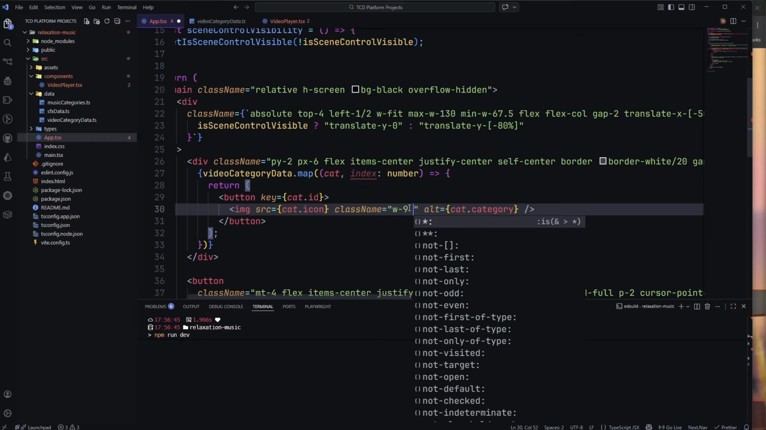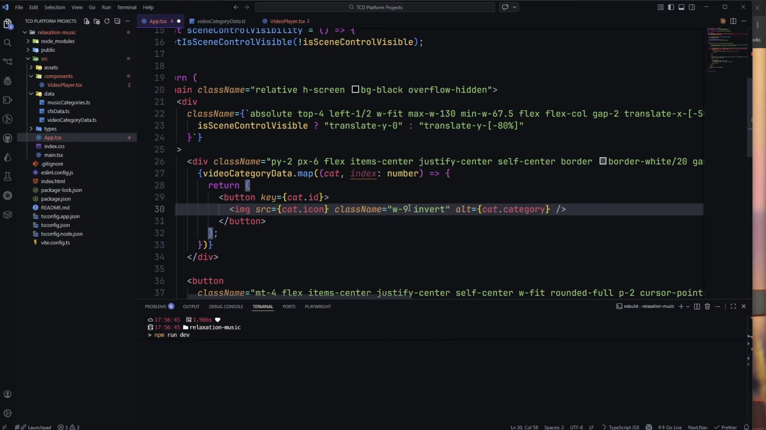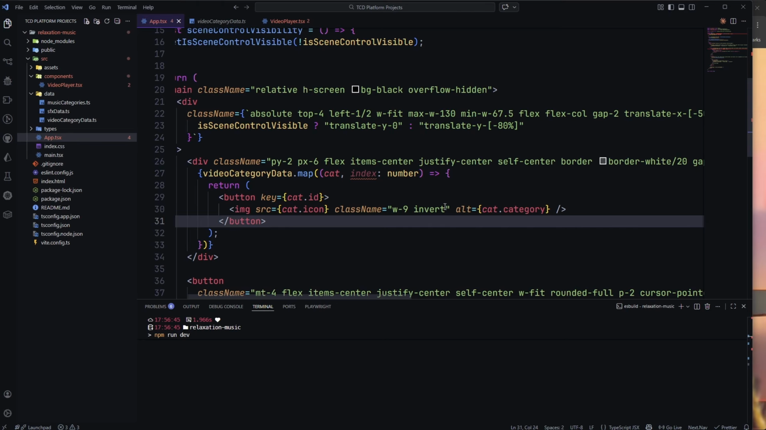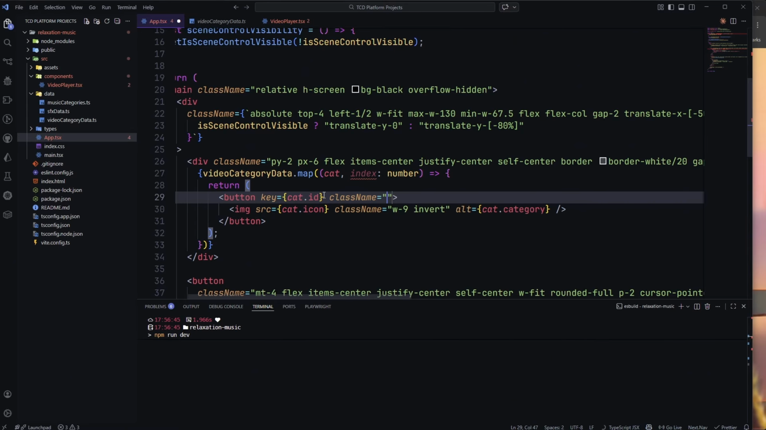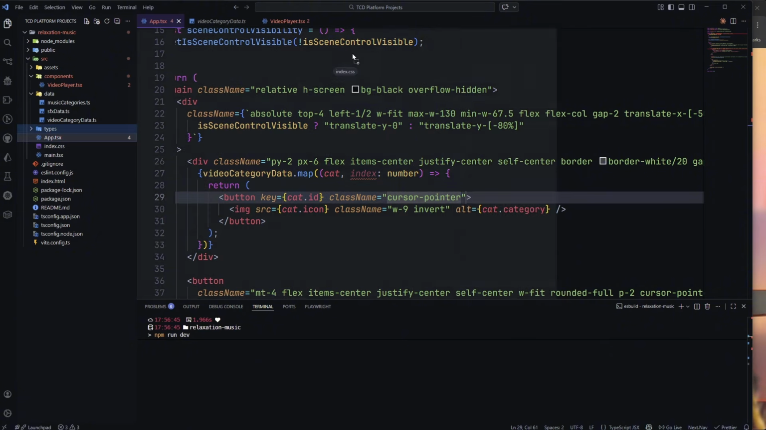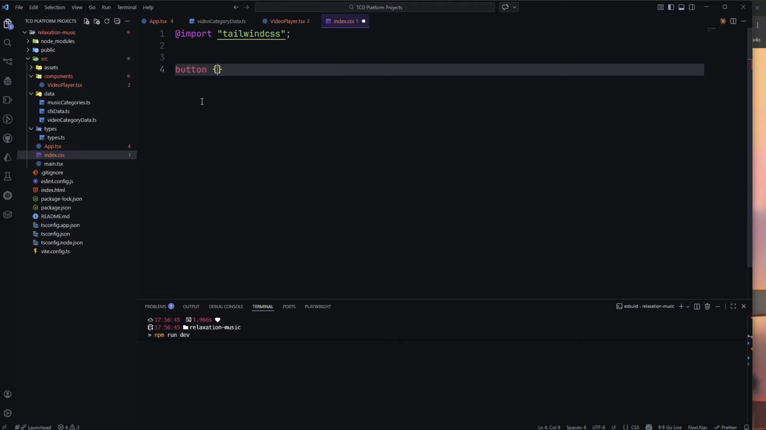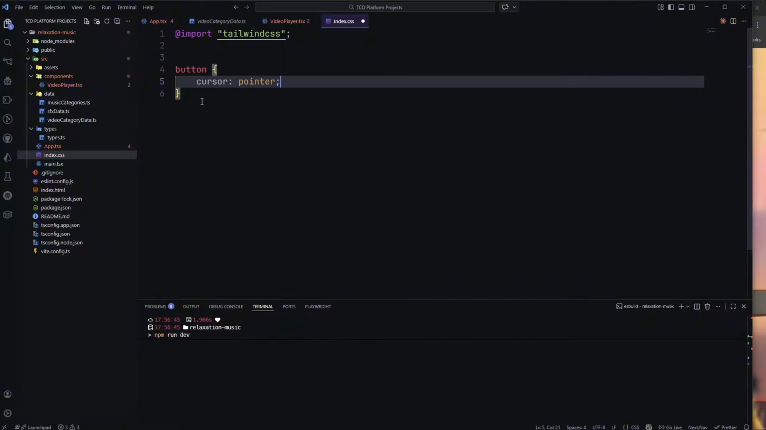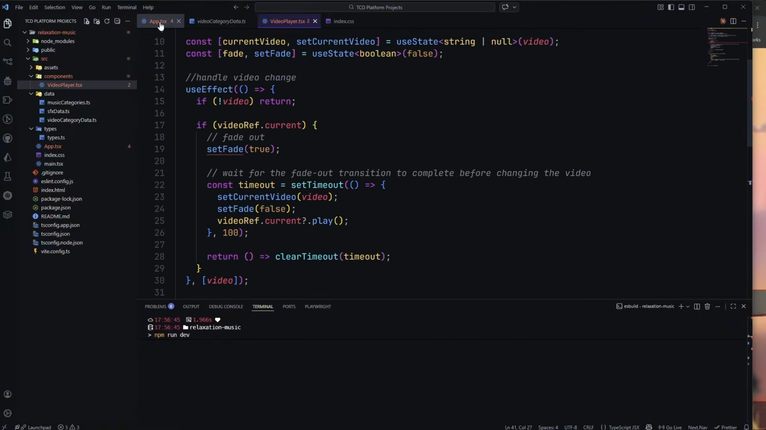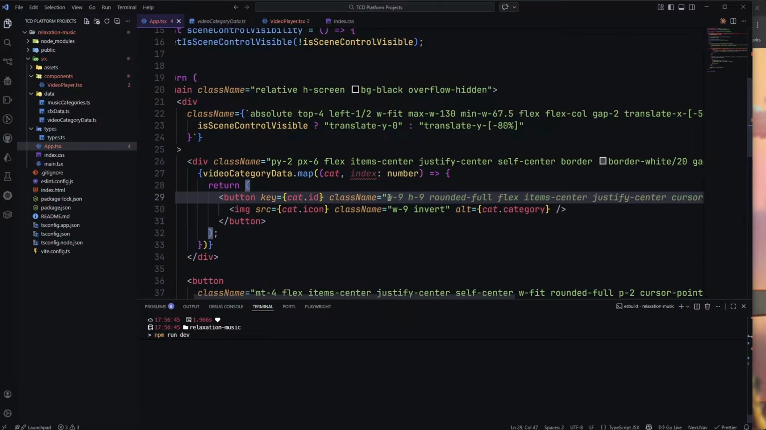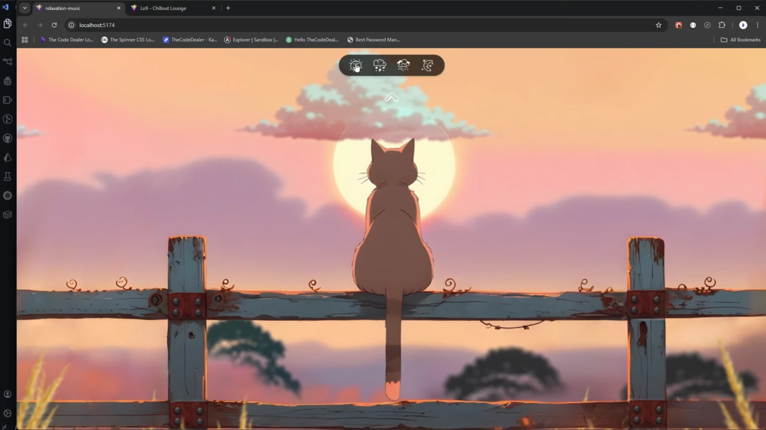And we also want to invert the color. So we want it to be white instead of black. Now let's see. So we should have our icons working fine. And we need to set the cursor to pointer here. Instead of doing this, we can go to the index CSS and do some default styles for buttons, instead of doing cursor pointer every time. Cursor pointer. If we go back, we don't need to do this cursor pointer anymore. All right, so by default, we should have a cursor pointer.